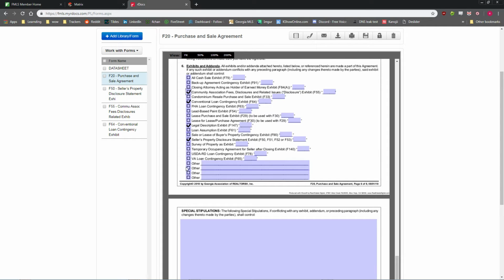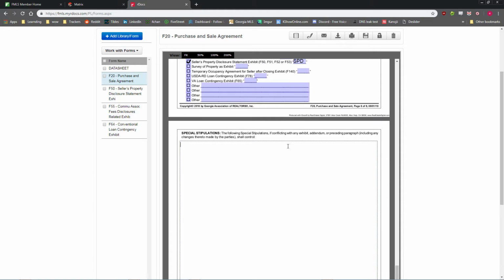Beyond this, if you have other addenda or exhibits, then you can add them down here. Get familiar with how this section works. So for the community association fees and disclosures, we're going to label this as CAD. Conventional loan contingency exhibit, we're just going to label it as CONB. Legal, just type in the word legal. Seller's property disclosure, SPD.